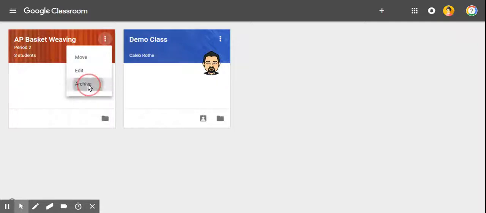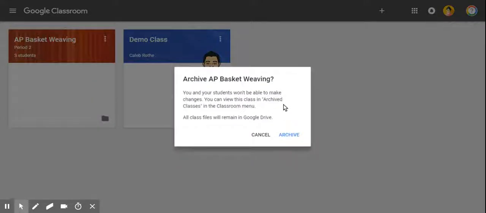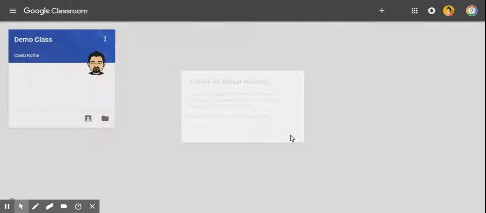If you navigate down to the Archive button, it will give you this notice that you are archiving this class. This means that you and your students will not be able to make any changes in this class anymore, but the class still exists. All of the work that's been turned in is there, just nobody can post any new assignments or turn in any work. If you'd like to archive your class, all you have to do is click this blue archive link, and you'll see that class deletes from your list of classes here.